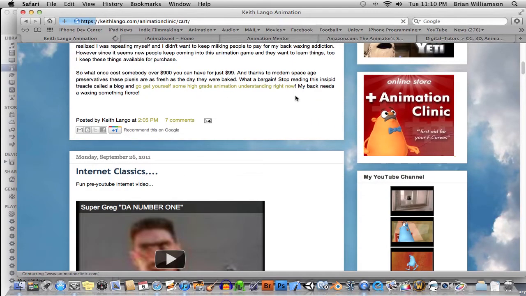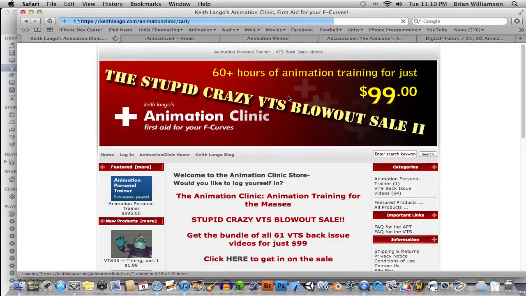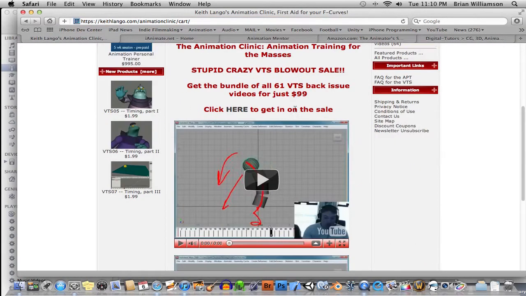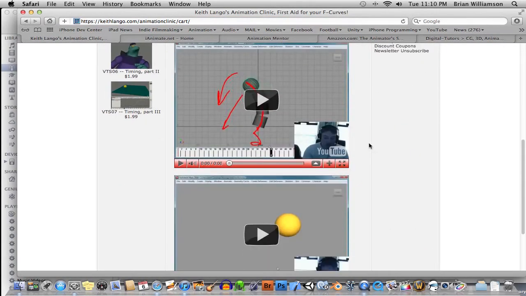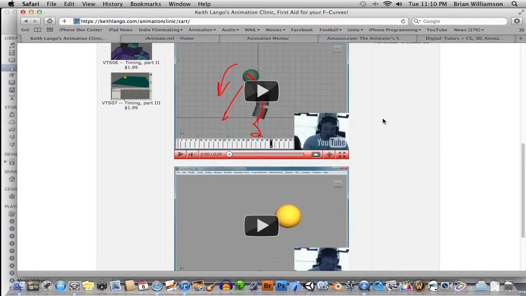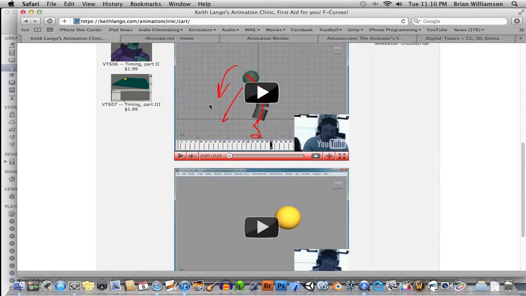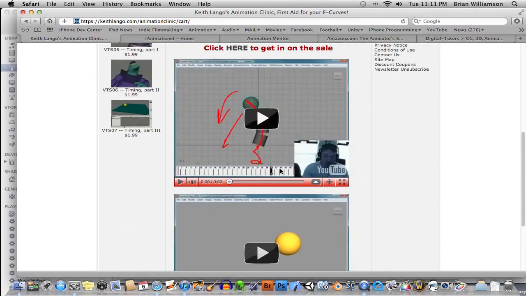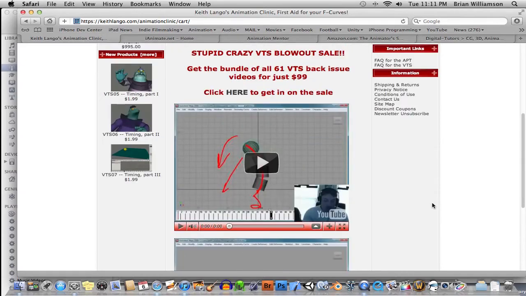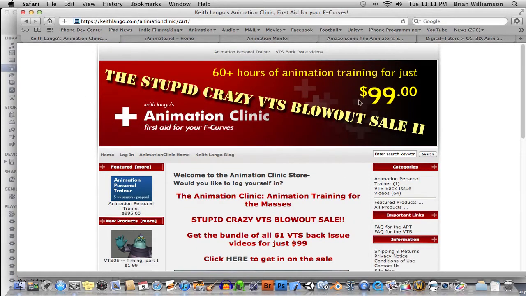Let me see if I can bring up the page where he has a few samples. Okay, here's some of the stuff. If you look at a few of the samples he has here, the thing I like about Keith Lango is that what he tells you is real practical stuff. It's not just theory. It's stuff you can immediately start using to improve your animation. So check out a few of his free samples here, and then I would just buy the whole damn thing, because at $99, you can't beat that.